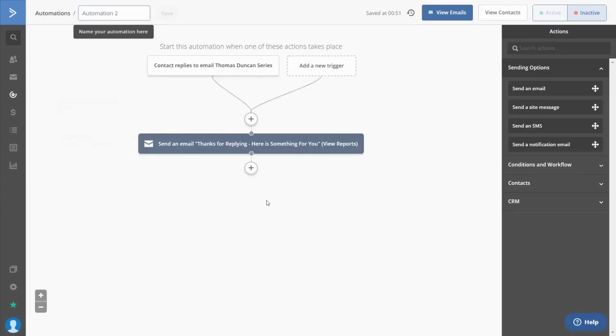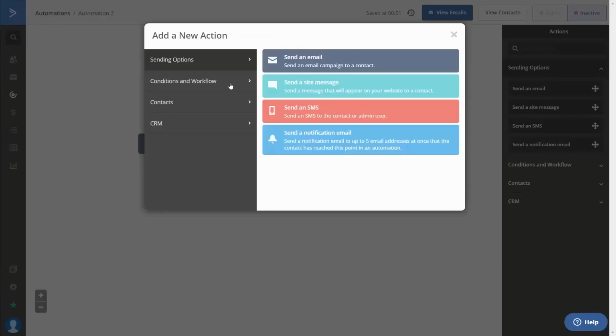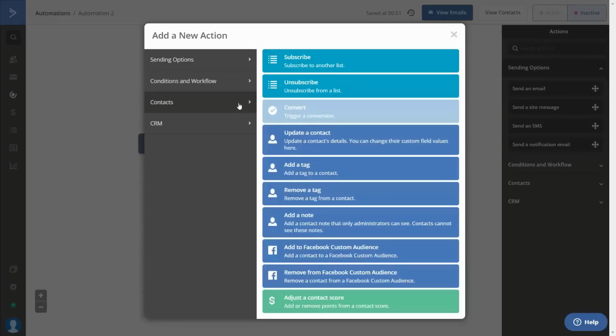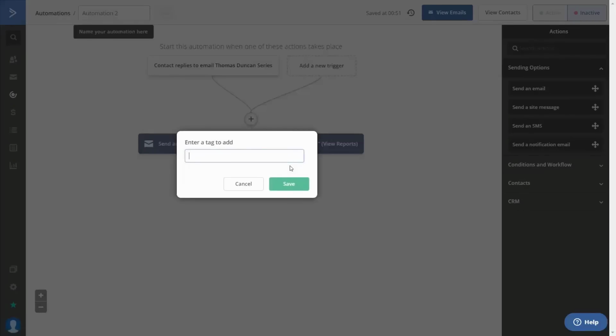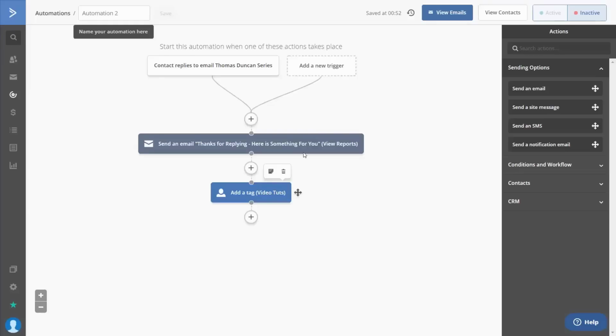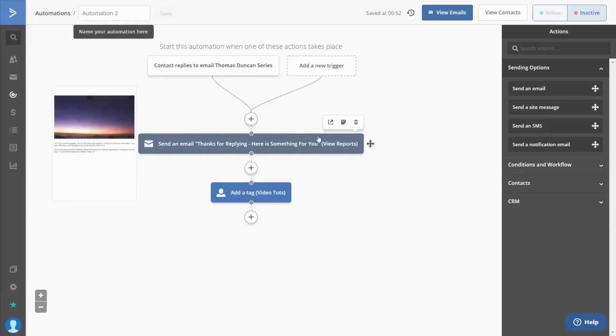Now we can add on other automations to this system. So for example, if we click this button, we can add in something from the contact section. For example, when that happens, we can add in a tag so that not only will the individual receive this email, but they'll also receive a specific tag so that we can activate further automations in the future.